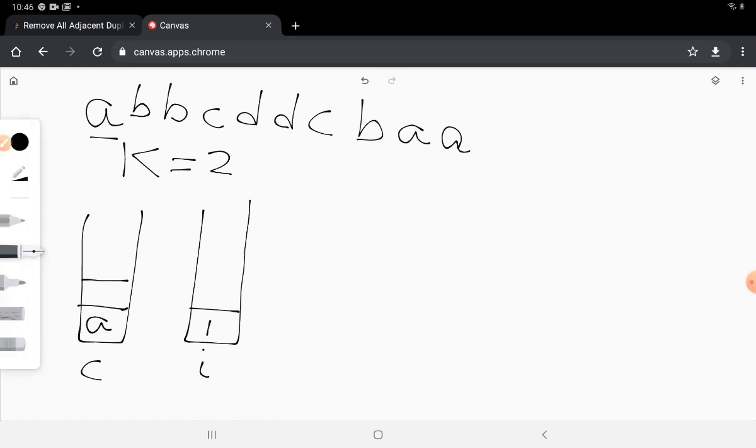Now we push b, which is the next character. Again it is the first b, so we just add 1. Then we move forward, push the other b, and now the count has become 2 since the top of the stack was b before pushing this new b and its count was 1. So the count has become 2. Now we check whether the top of the integer stack is equal to k. So yes, in this case it is equal to k.